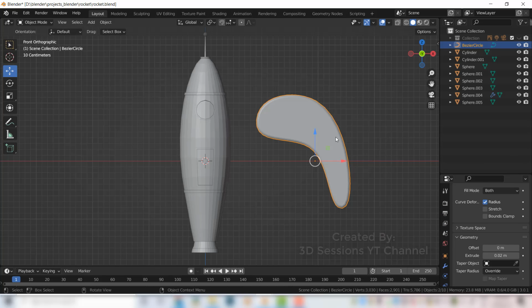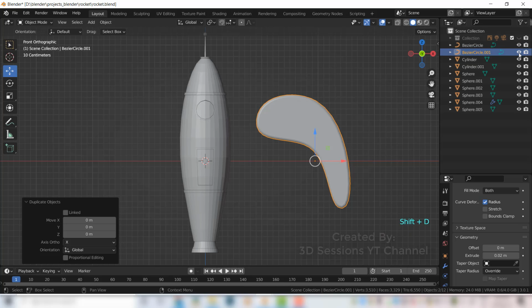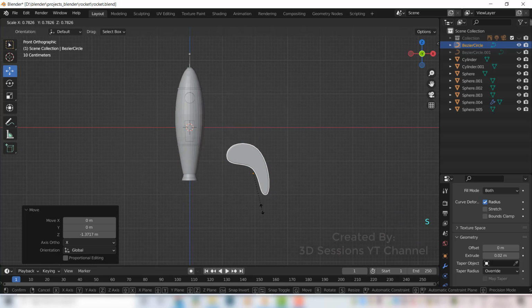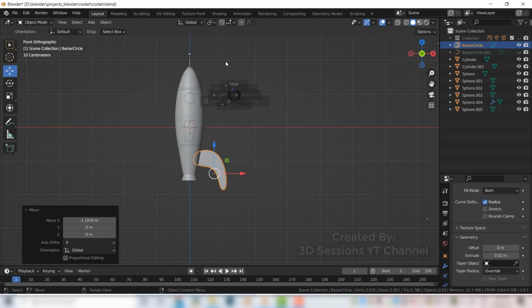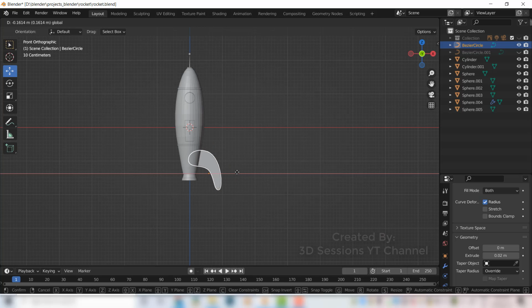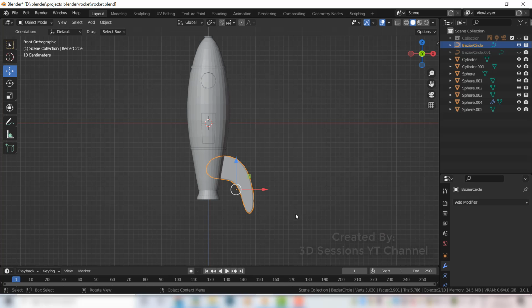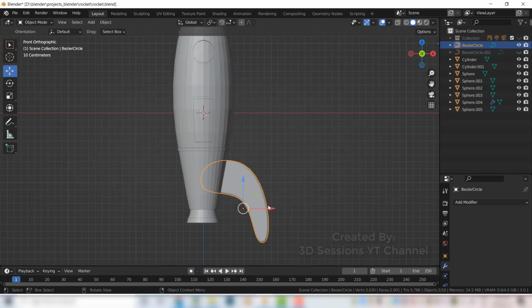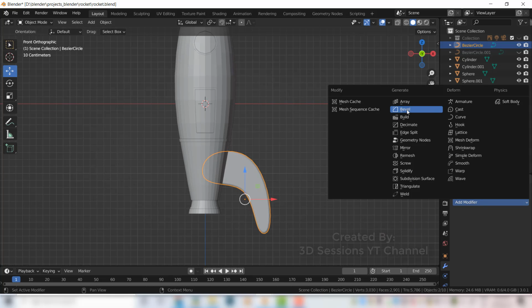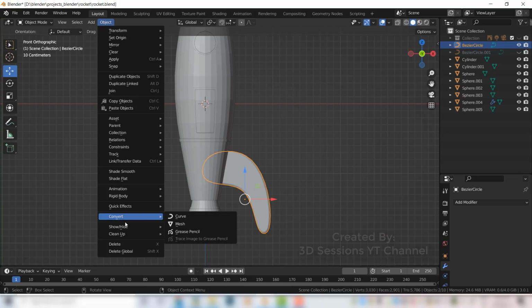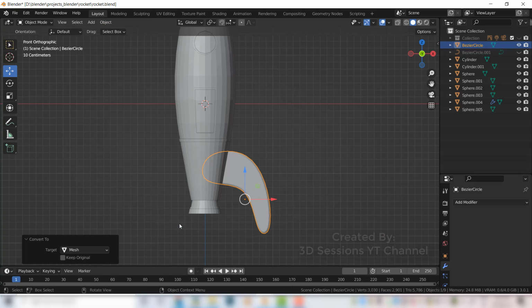We will copy this, Shift D, and we'll hide that one. Now bring it down, scale it down. Now I want holes in this one, as it is a curve, so we don't have a Boolean modifier here, so we will convert this curve into a mesh. So select the curve, go to object and convert it to mesh.